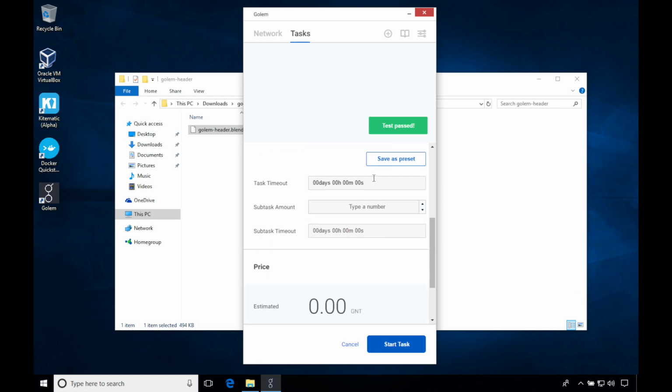Now this is where it's important. You need to set both a task timeout, a subtask amount, and a subtask timeout. The task timeout is how long it takes before the whole task will fail if it hasn't come back completed. So I like to set that fairly high because I'm not in a rush, I just want it done whenever it's done. So I'm going to set that to 1 day, 6 hours and 30 minutes. You know, you can be as specific as you want or need.